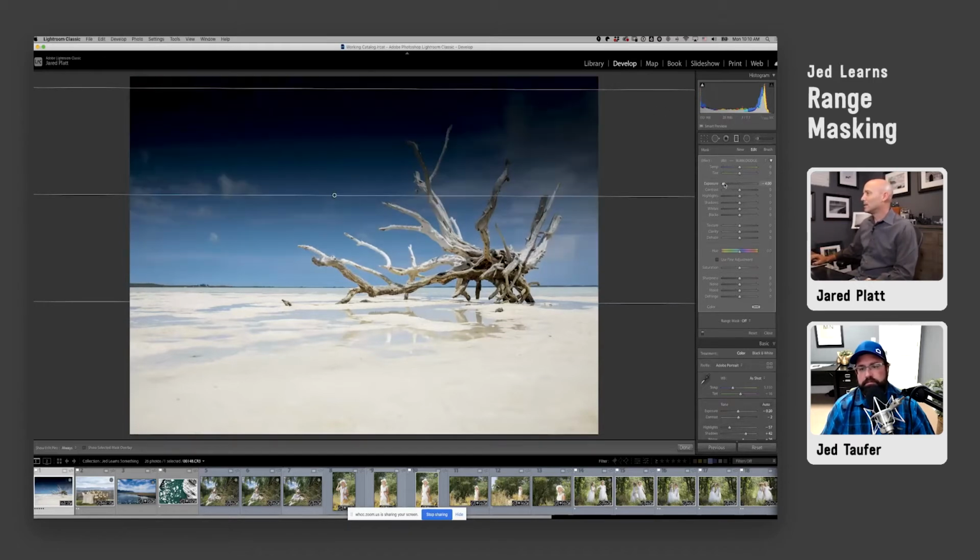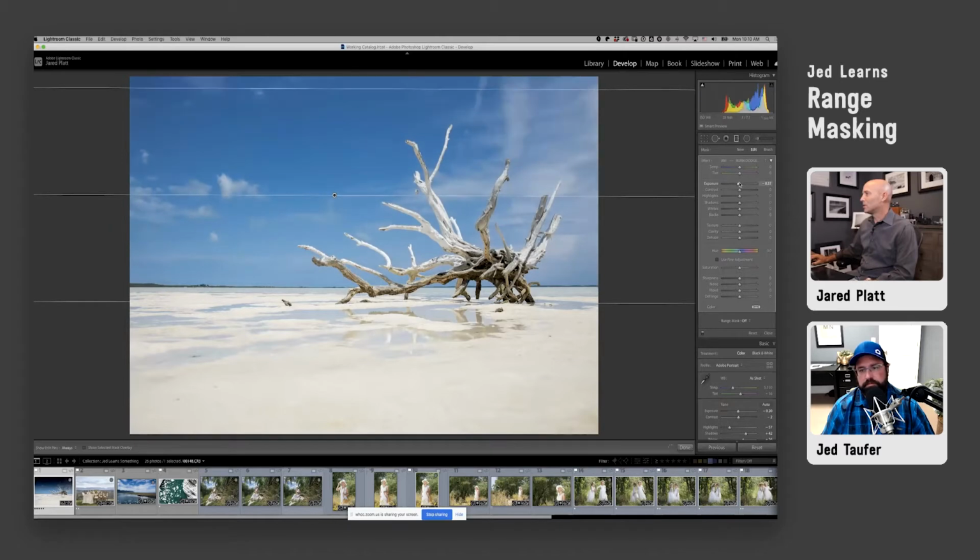Well, in this case, what we're going to do is, instead of bringing the exposure down, I'm going to bring the shadows down a little bit, and that just kind of richens up the sky.